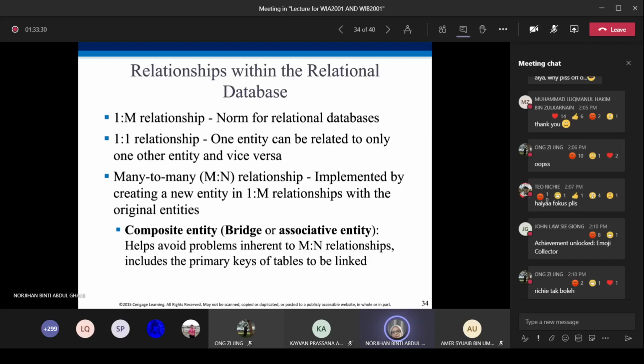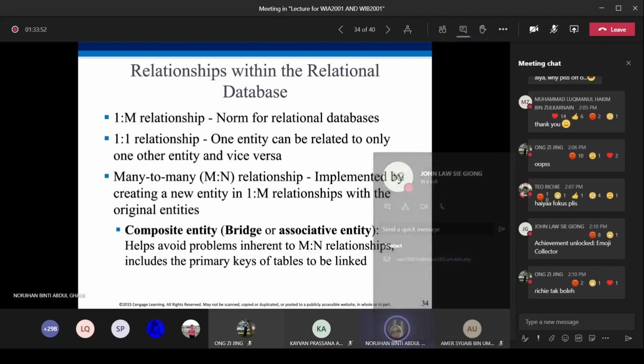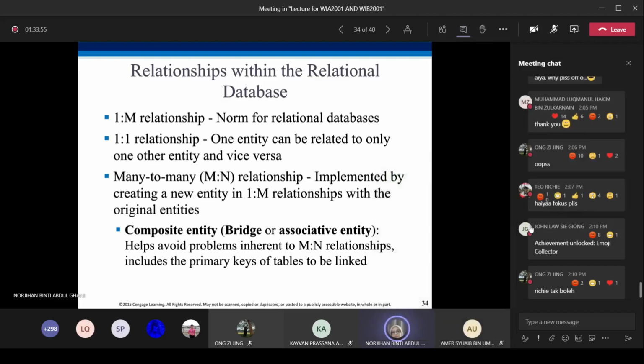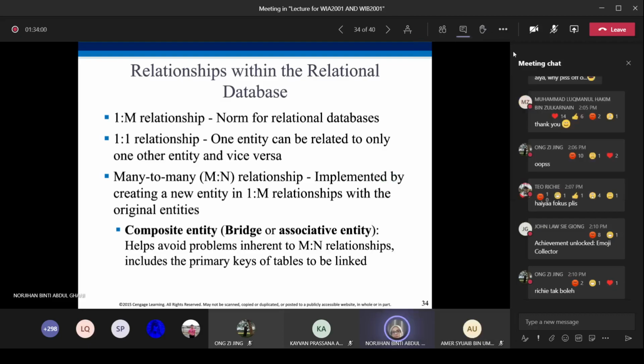One to one relationship is a relationship where one entity can be related to only one other entity. Many to many relationship is implemented by creating a new entity in one to many relationship with the original entities. So you have one to many, one to one, and many to many.